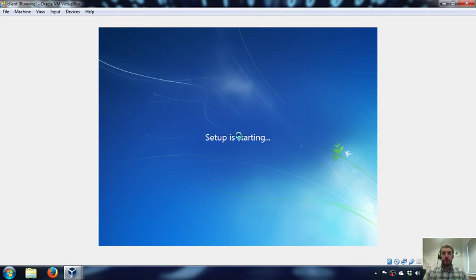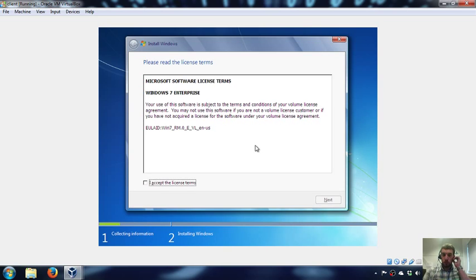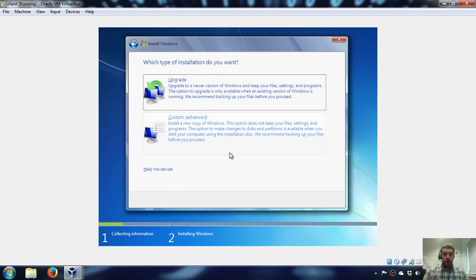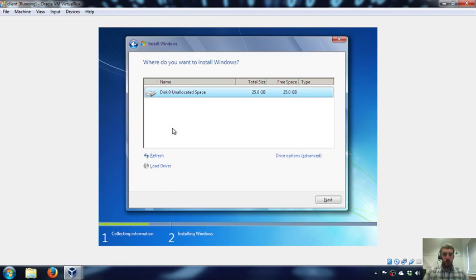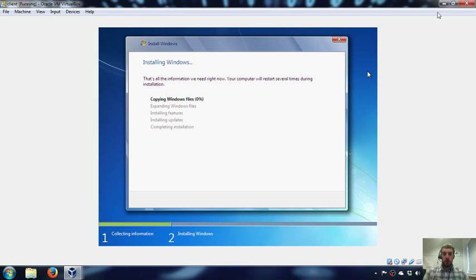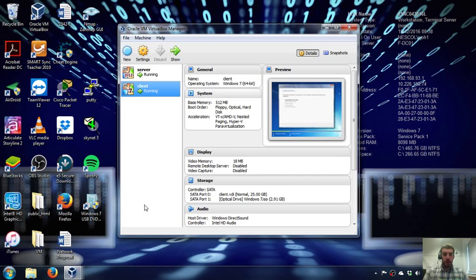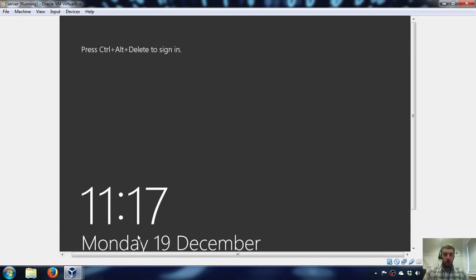Wait for the setup to start. Now my version won't ask me for a serial key. Your version might, but you should be able to skip it. Again, I get a smaller license because I'm using the Enterprise Edition. Click Next, then click Custom. You can see the hard drive I created earlier, and click Next. And that's it. Now I can just minimize it down, wait for it to finish.